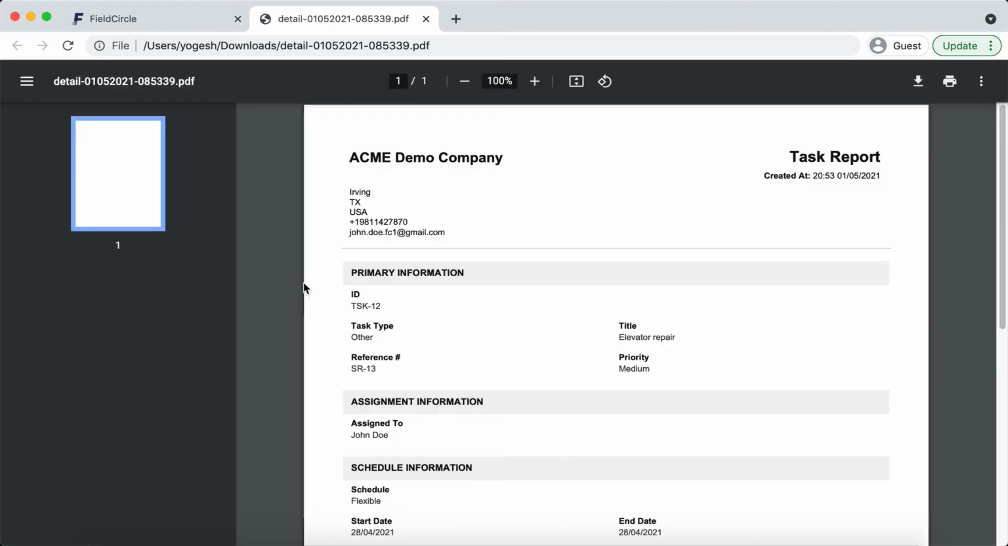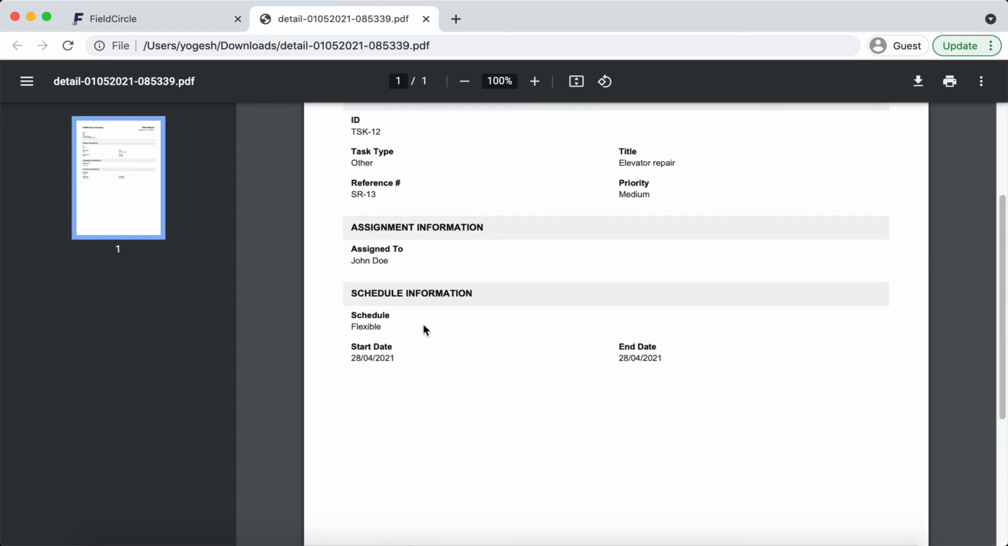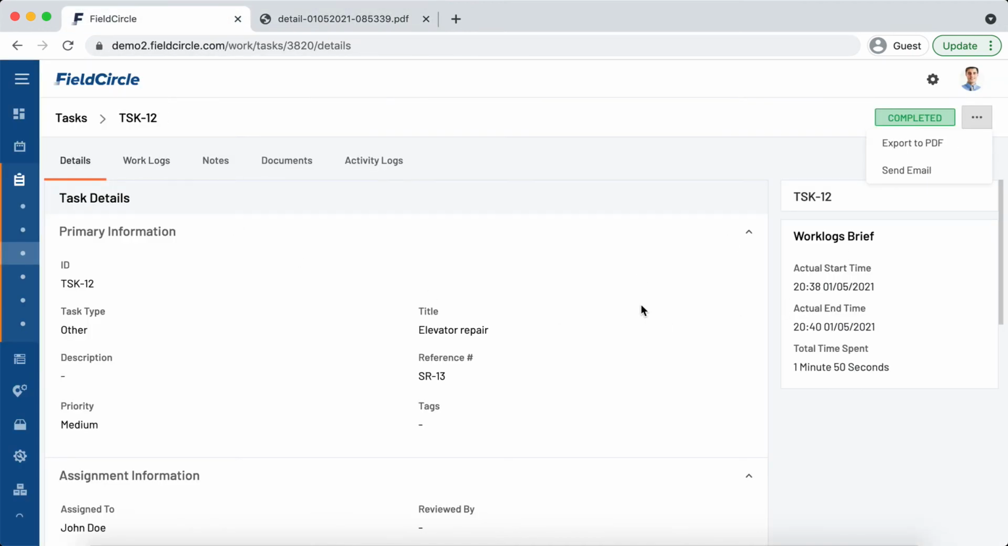So once you download the report, it would look something like this. Of course, it would be personalized, so it would have a logo and all other details. And then it would also have details of when it was started and those sort of things. So this is how you may download the report.